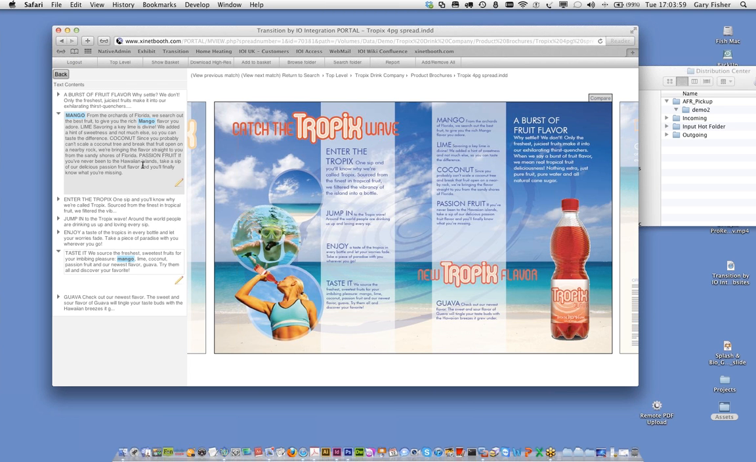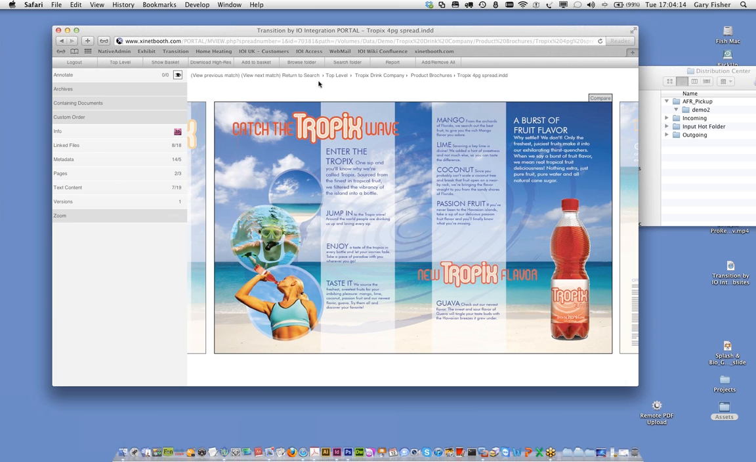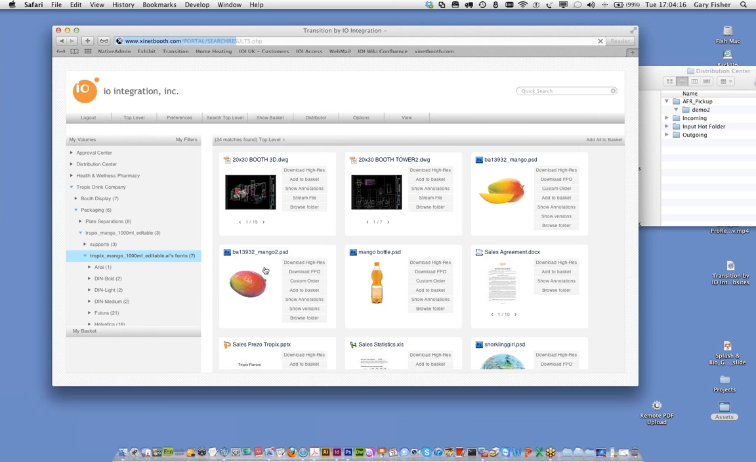And Xinet will extract text on Word, Excel, PowerPoint, InDesign, Quark Express, PDF if it's not vectorized, HTML. It will even mine text from CAD files as well. Really, really powerful features and functionality that you get in version 17. Let's return back to the search.